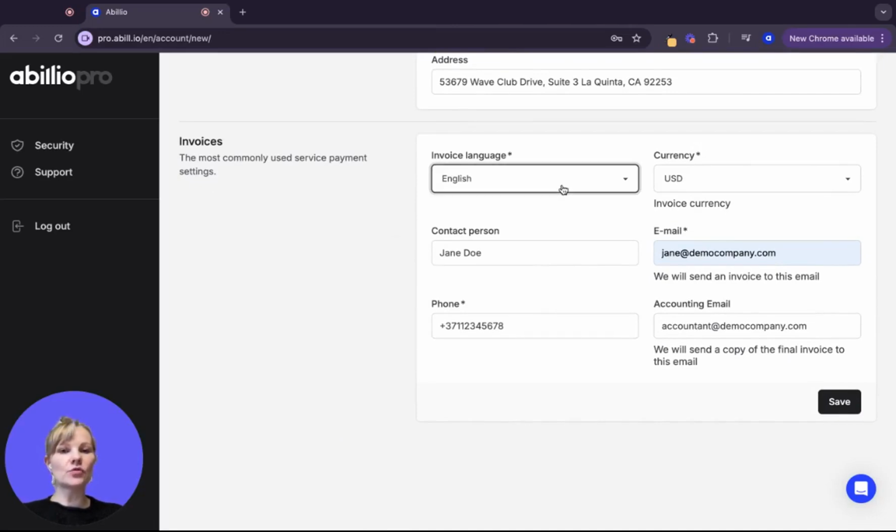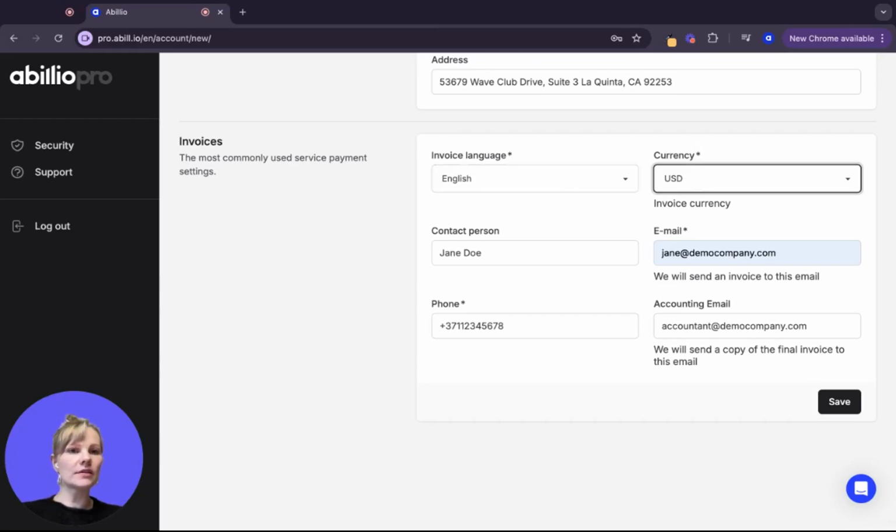My invoice language will be English, but you can choose from around 9 languages. My currency will be USD, but you can choose from 7 currencies. And I also decided to write down my accountant email, and this means that my accountant will receive a copy of every single final invoice that's being sent out.